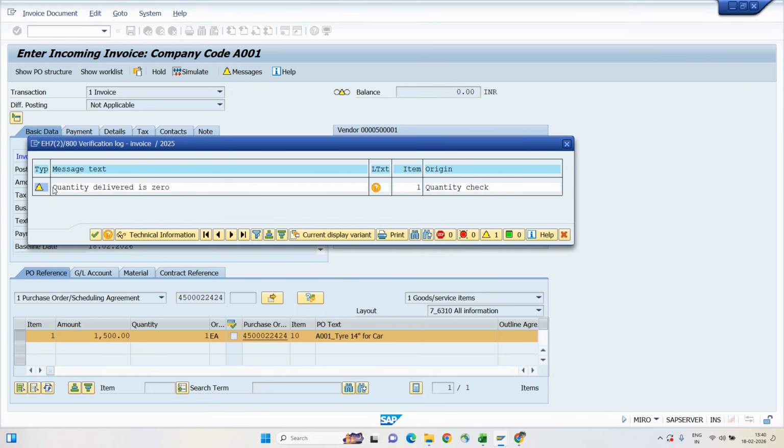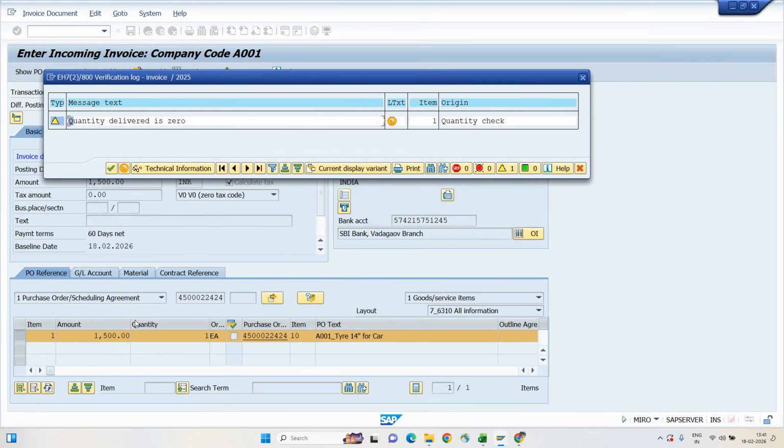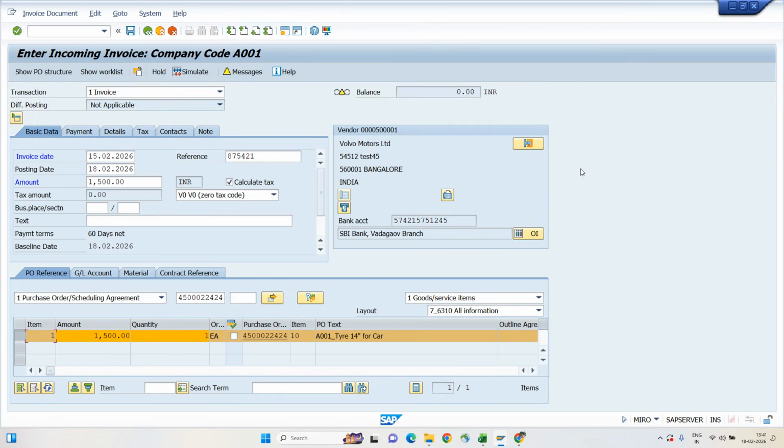Yeah, see here we can see quantity delivered is 0. Because there is no goods receipt posted in this particular purchase order, that's why we are getting this message. Yeah, in some companies we can still post this invoice. That document will go under block status. So click on simulate, or you can click on the save button or post button. After that the document will get posted, but that document will go on block. Just click on save.